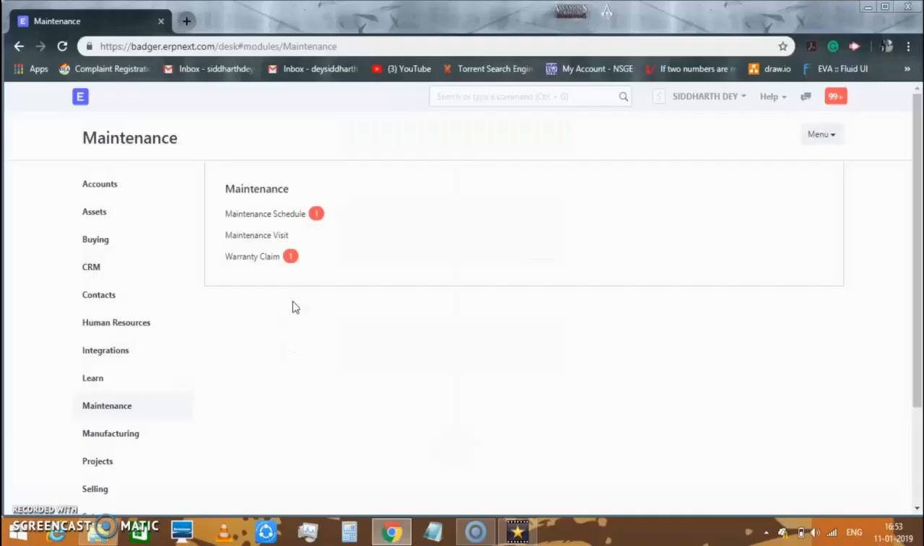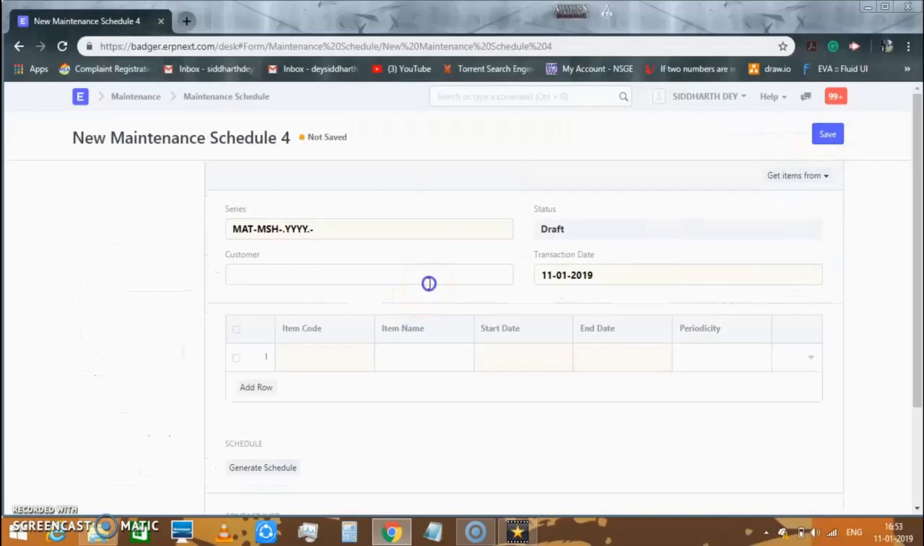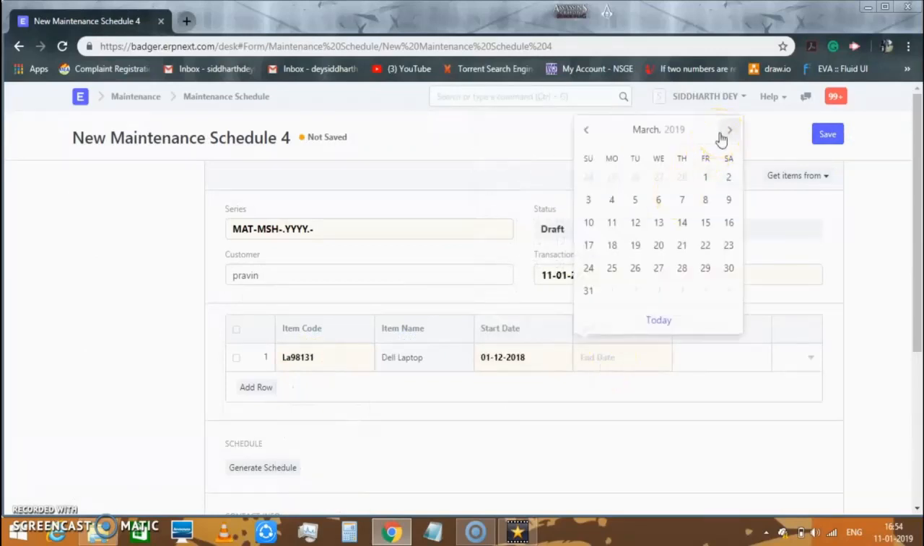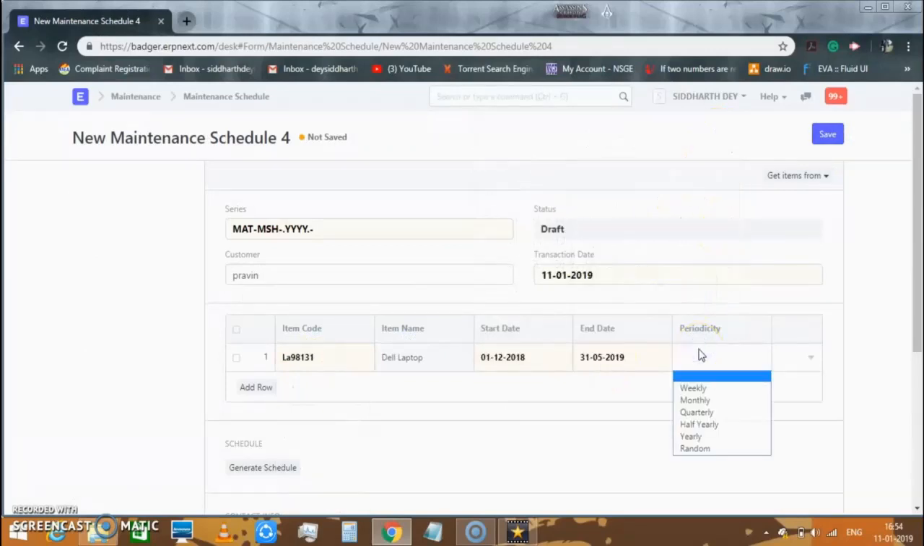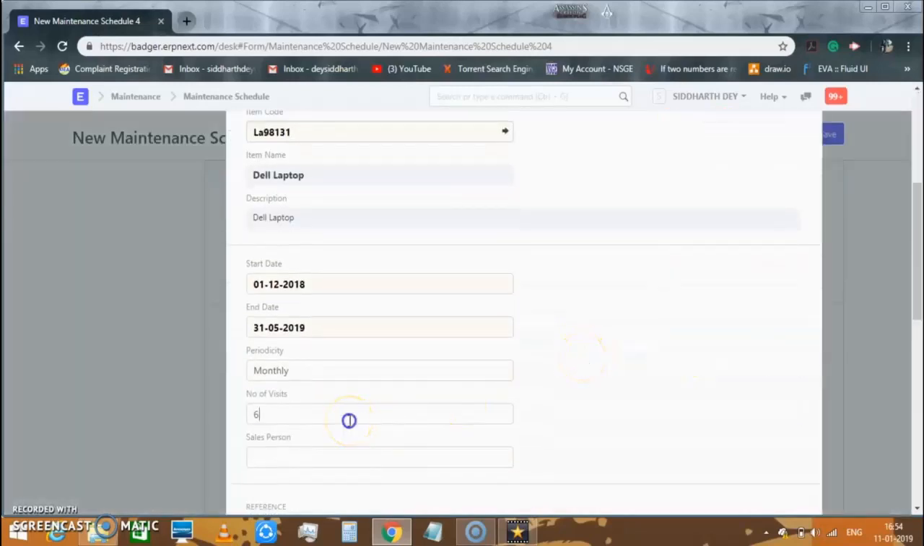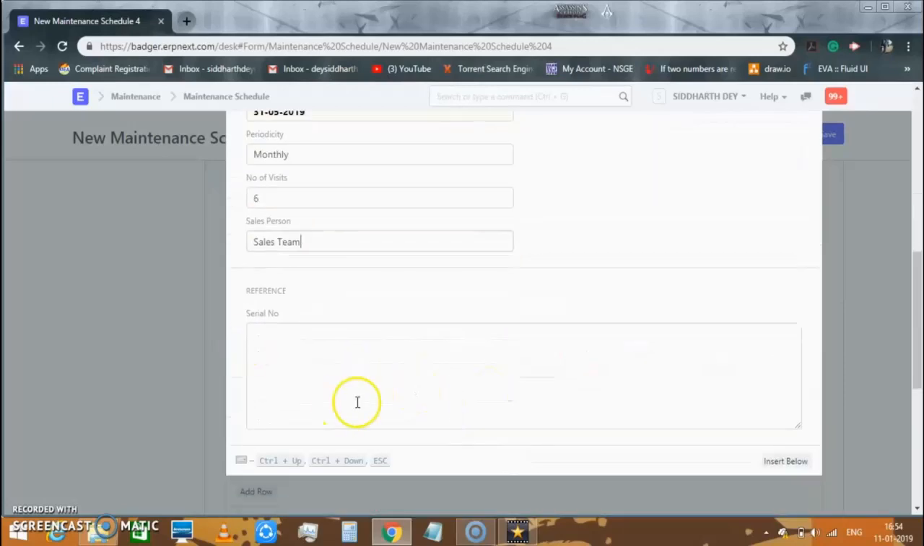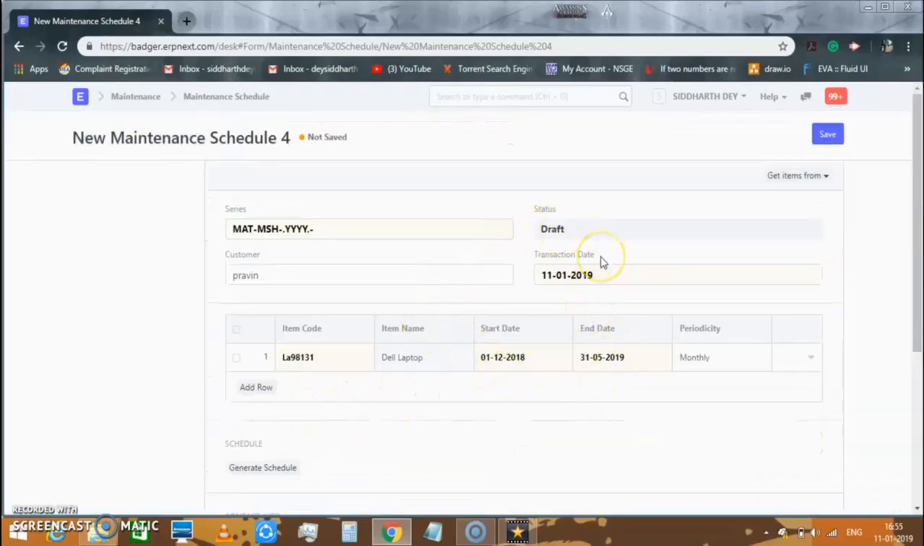To create a maintenance schedule, the user can click on Maintenance Schedule in the Maintenance module. For creating a new maintenance schedule, click on the New button and enter the customer name. Fill up the details of the item such as item code, start date, end date, and set the periodicity. Expand the item table, adjust the number of visits as required, and set the salesperson detail and serial number for reference. Once all these details have been filled, the user can save the document by clicking on the Save button.